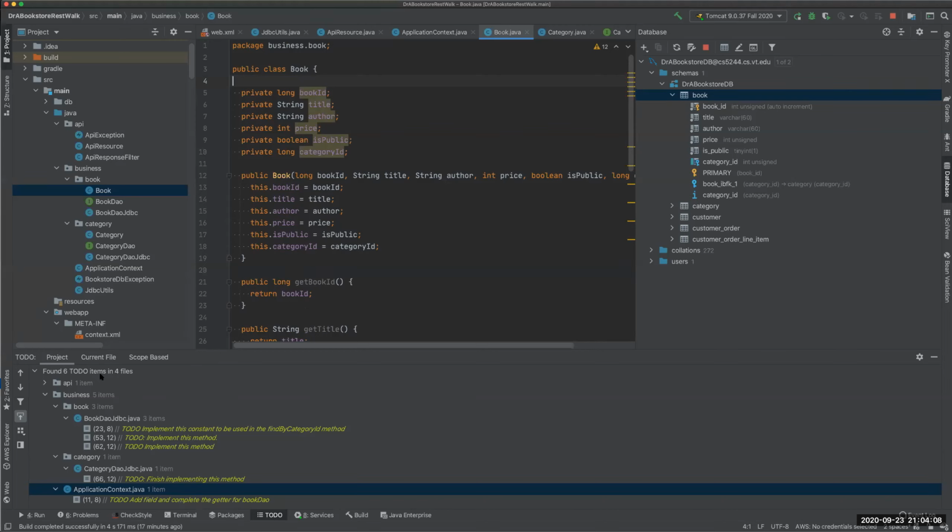And you'll notice we should have six items left in four files now. Great. I'm going to do a couple of more complicated API methods now, Dr. K, but I'm not going to do all of them.